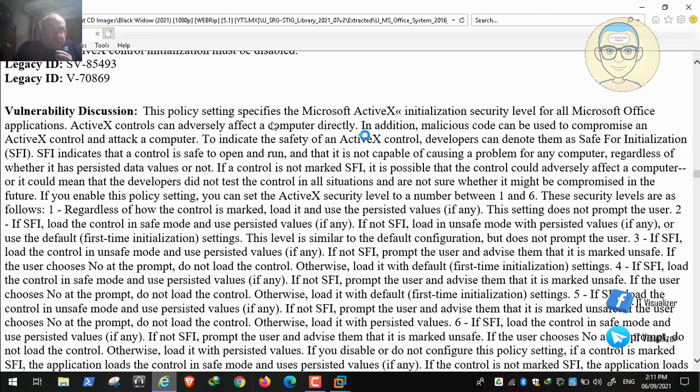It's saying that this policy setting specifies the Microsoft ActiveX controls security level initialization security level for all Microsoft applications. ActiveX controls can adversely affect your computer. Okay, that's used by hackers. In addition, malicious code can be used to compromise an ActiveX control and attack a computer. This is the security issue. To indicate the safety of an ActiveX control, developers can denote them as safe for initialization.